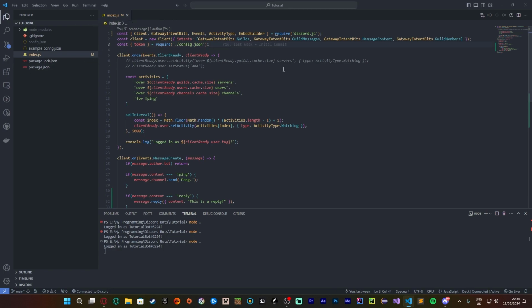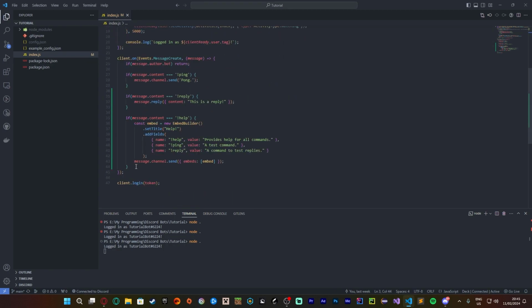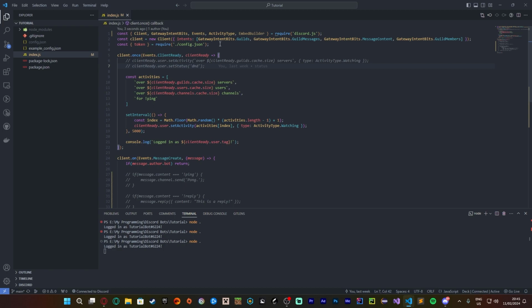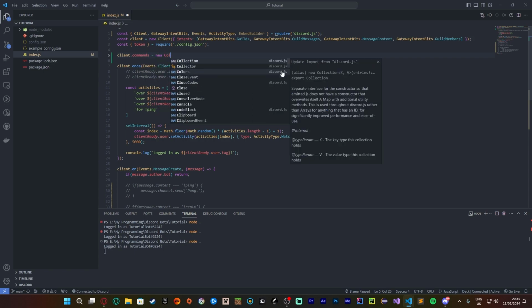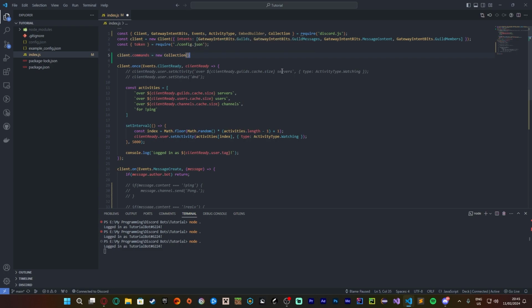First thing we want to do is just comment out these commands, because we can't have these running while we're using a command handler. The next thing we want to do is go outside of all of our events and go underneath our token, and we're going to do client.commands equals new Collection. Now this is going to import Collection from Discord.js. What this is basically doing is that our commands are going to be in their own list.